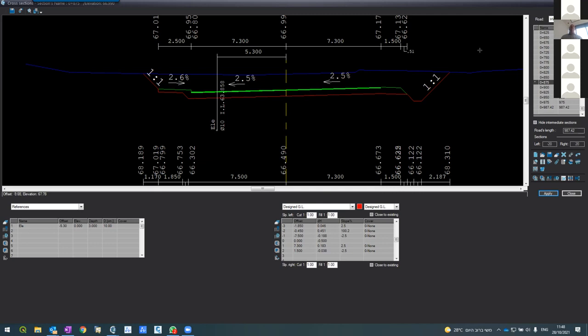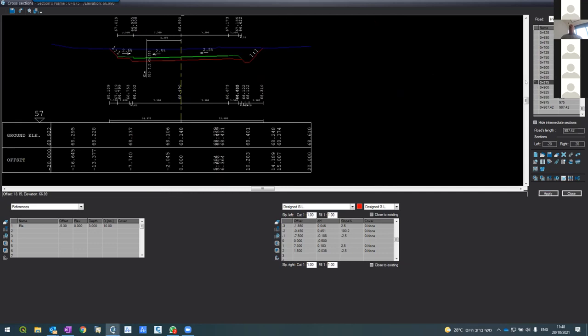Okay. But of course, it was only done here. What about the rest? Because I changed only a specific one. So how do I do it? I'm using the same trick that I used before. I'm standing on the depth, left click, right click, send to current cell, yes.